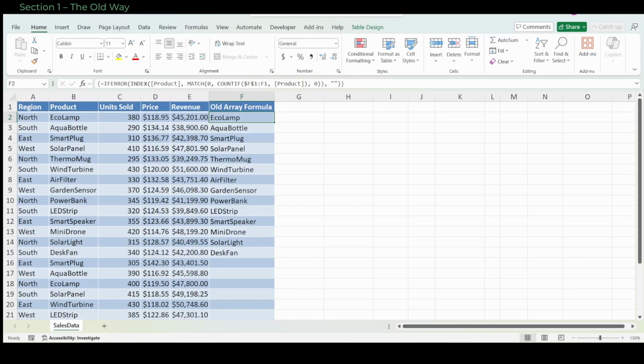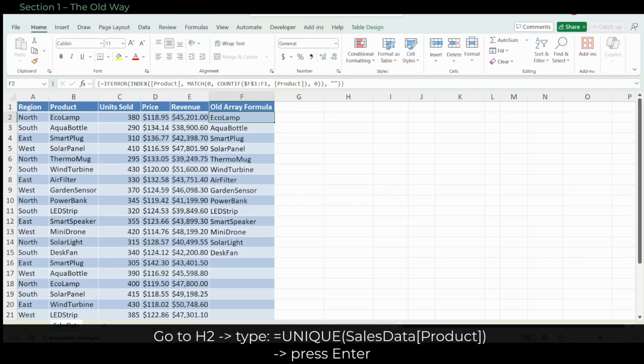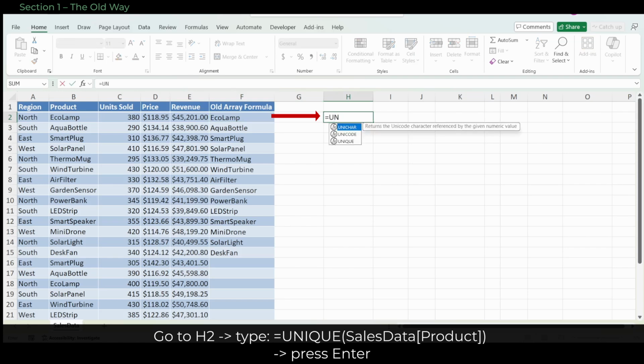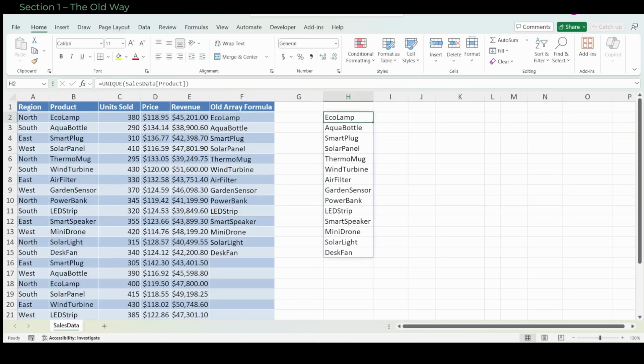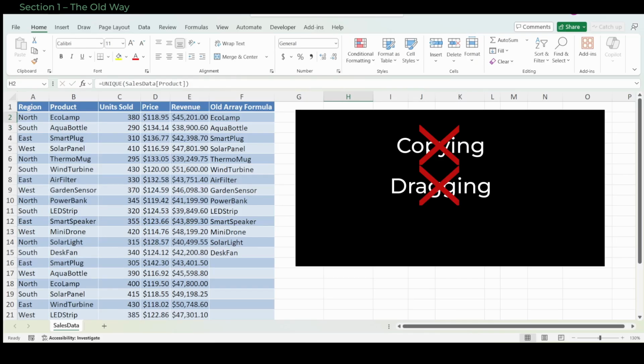Now, in modern Excel, we can finally do this properly. I go to H2 and type =UNIQUE, open parentheses, select the product column, close parentheses, and press Enter. That single function replaces the entire old formula. It automatically spills the list of unique products below the cell. No copying, no dragging, no Ctrl+Shift+Enter.